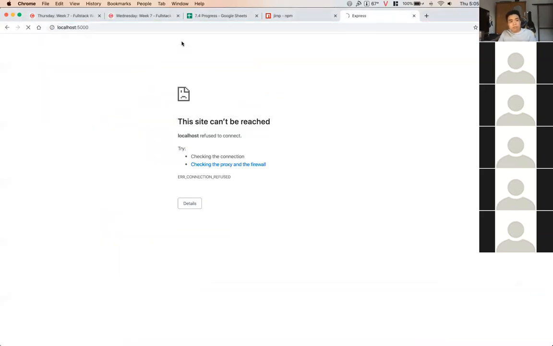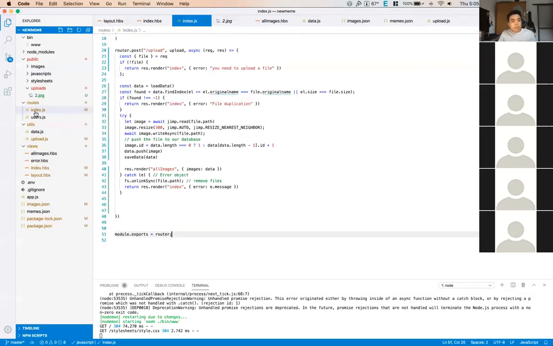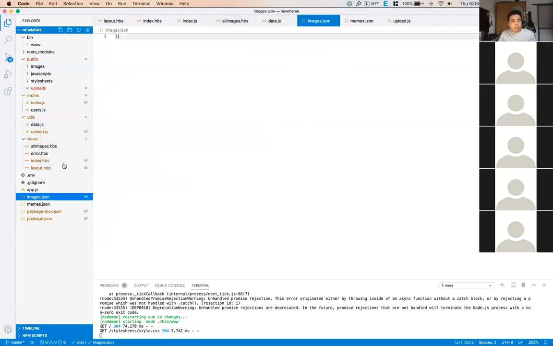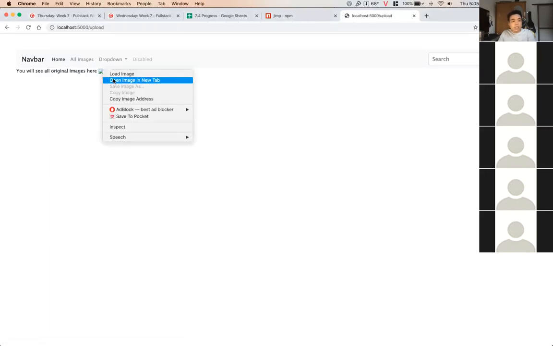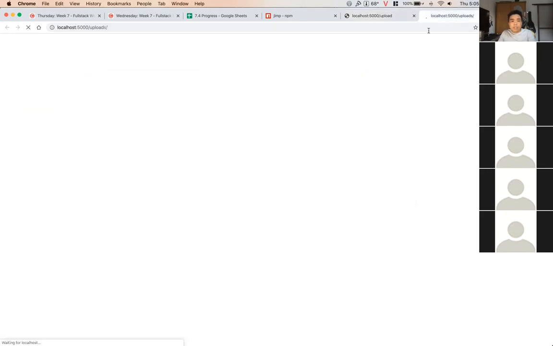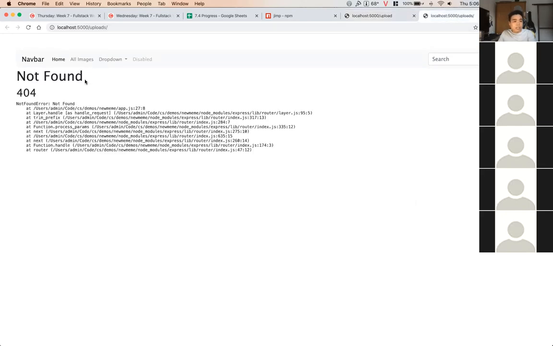Go back, delete this one, message transition, everything is fine. And then let's refresh, choose a file, upload. So the image here, and let's see what happened again. So many errors. Huh? It's not found.